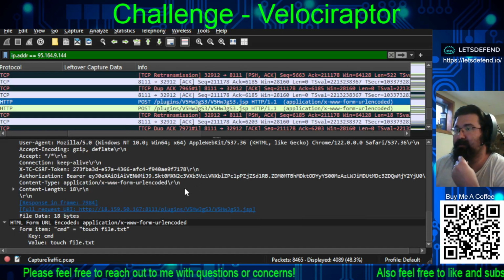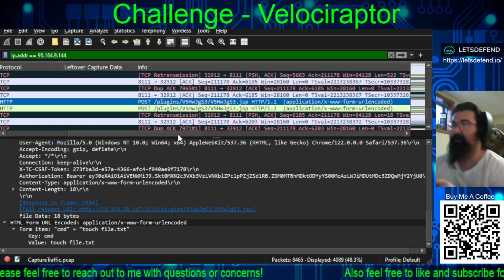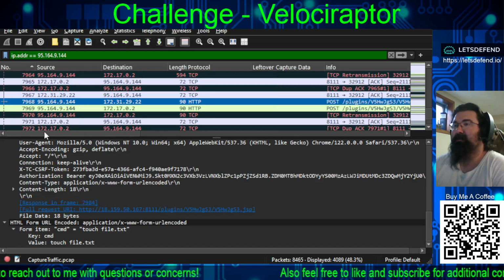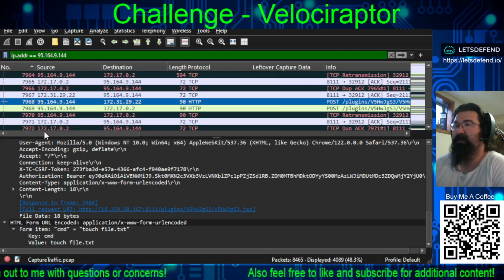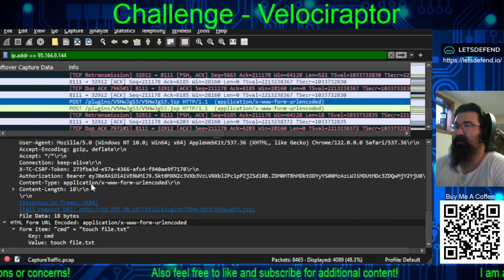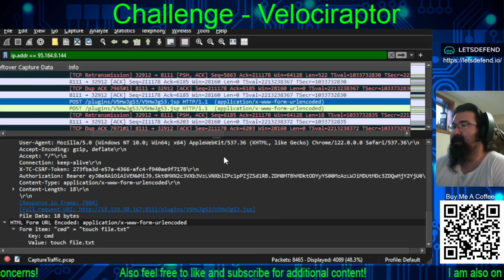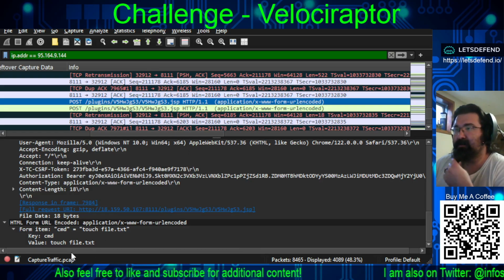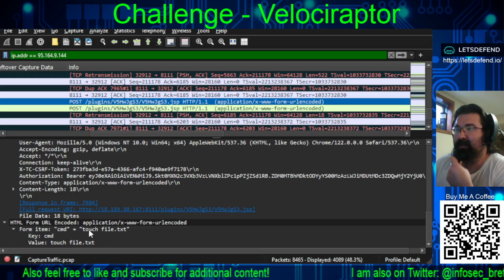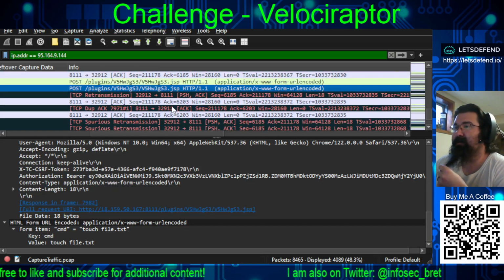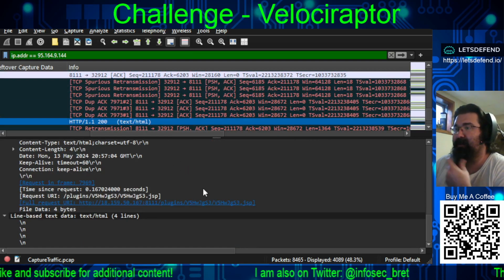And then they hit it. So they make a, yes, right here. Packet 7,968. They access plugins V5HWJGS3, so much like the same one before. And then they're basically going through, they're issuing the command touch file.txt, so that will actually make that file.